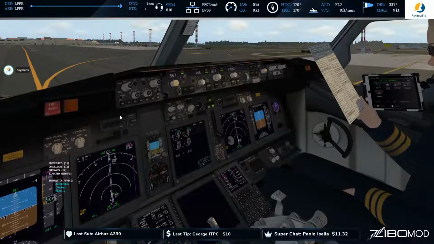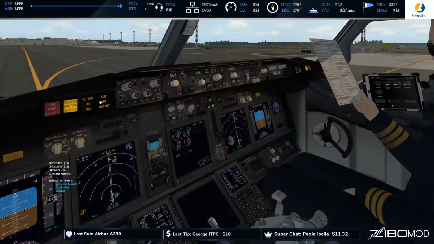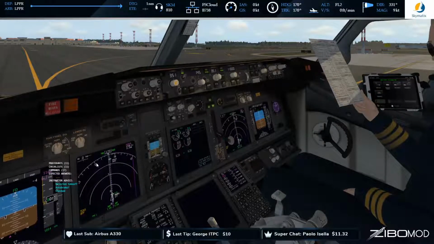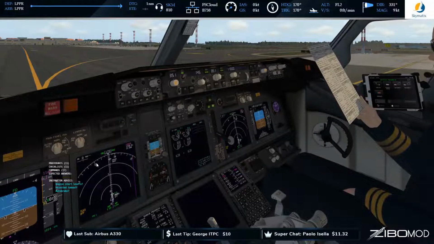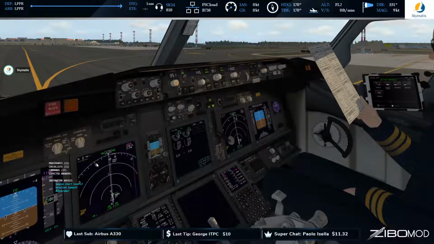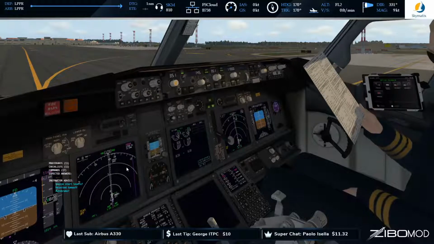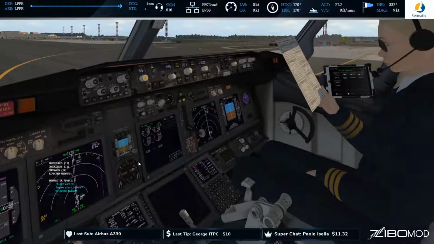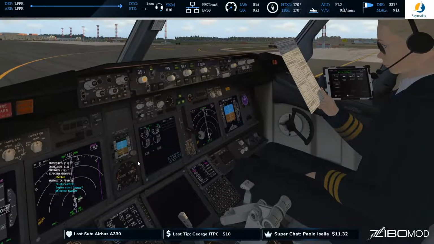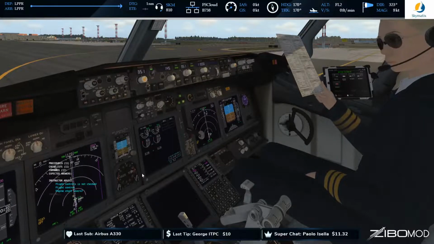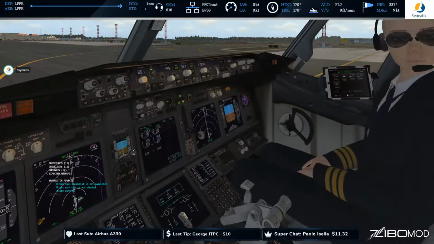Auto brake. I actually didn't do it, so I better do it. Rejected takeoff. Engine start levers. Idle detent. Flight control. We checked them. Flight controls is not checked. Too clever for yourself. Before taxi checklist is not completed.